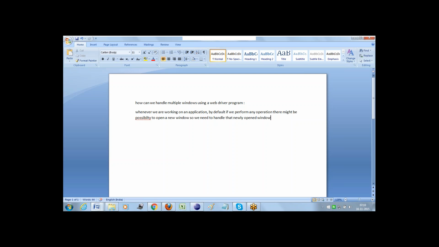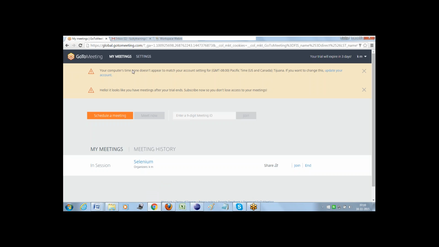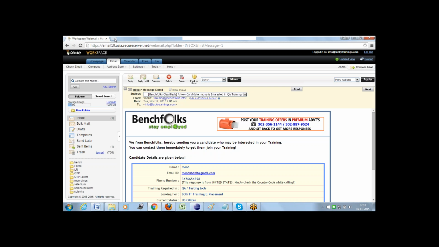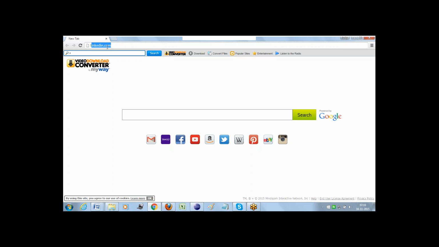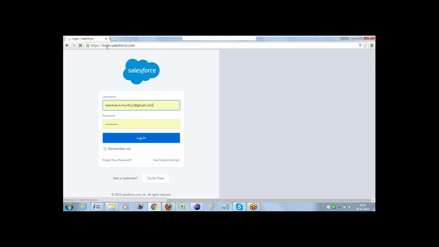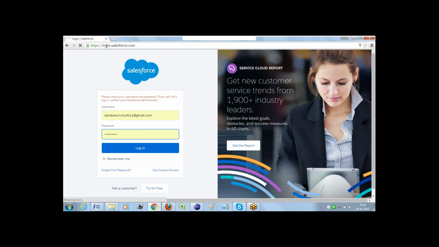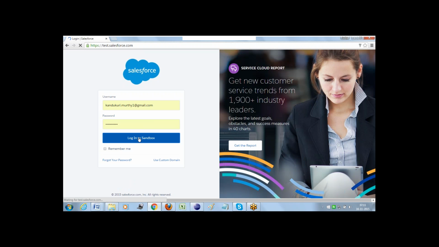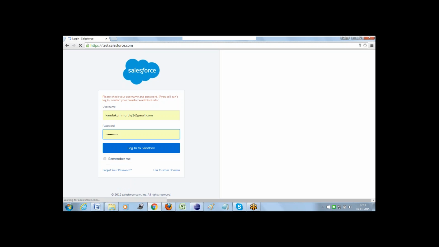So how is this going to work? Let me show you an example for the same. For which I'm going to a Salesforce application, and I'm logging into this app.